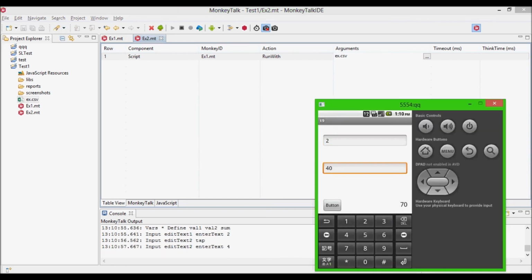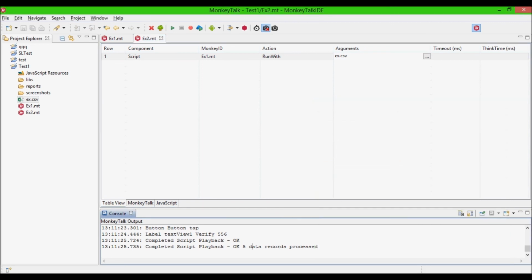Yeah, now you can see it's running 2 4 it's 6, and next it's 4 5 it's 9. Yeah, it's running well. And 10 11 21, 100. Yeah, here you can see the console, it's getting all the things. There are 6 lines in my csv file. It's running all 6 lines. Yeah, you can see that, sorry, the 5 records, there are 5 records, and it says it's passed.